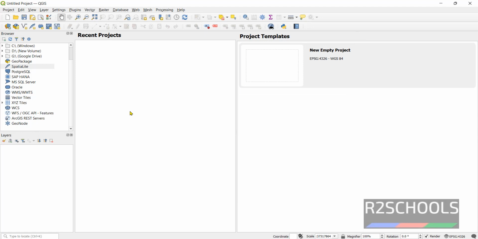So in this video we have seen how to download and install QGIS on Windows operating system. The process is same on Windows 10, 11, Server 2012, 16, 19 or 22.